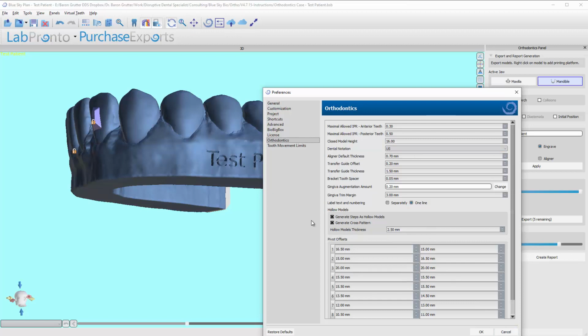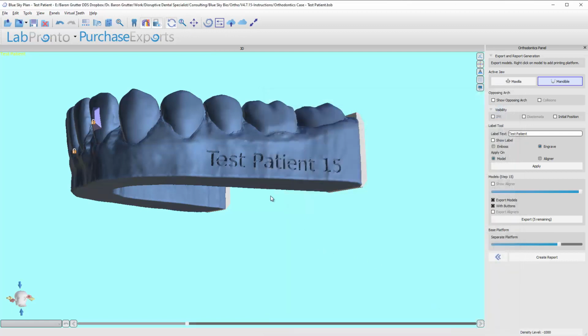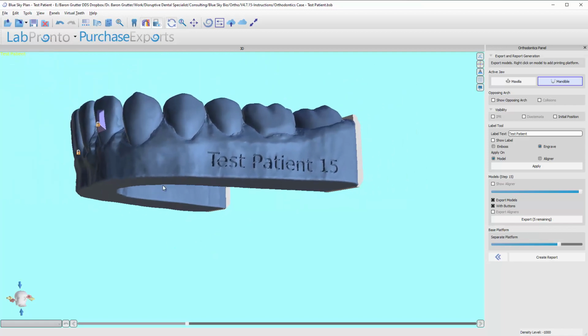Okay, I did think that was important. I apologize that I'm showing you that after you've exported the models. If you're doing this for the first time, you'll need to check these boxes and hit export again to get them hollowed. But from now on, these check boxes will remain checked in your software until you uncheck them.